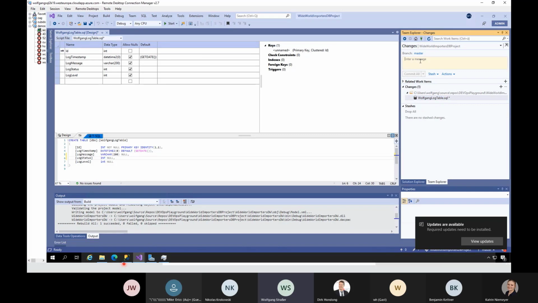That's really important because we want to achieve reproducibility. Enter a commit message: change in log table. That one took us some months to convince all our colleagues. Whenever you're done, you can commit that one and push it to the remote repository.